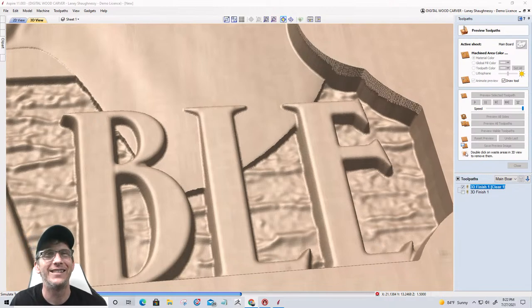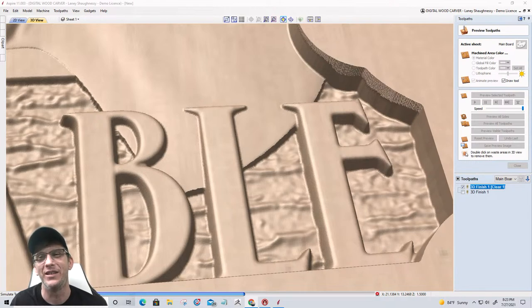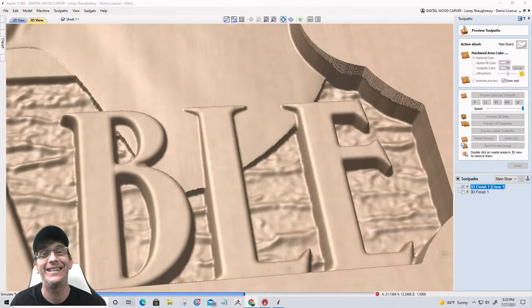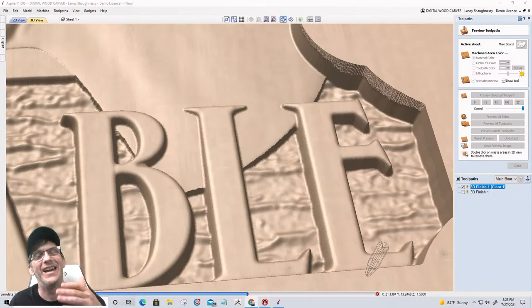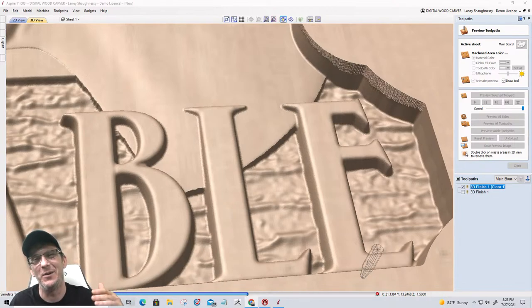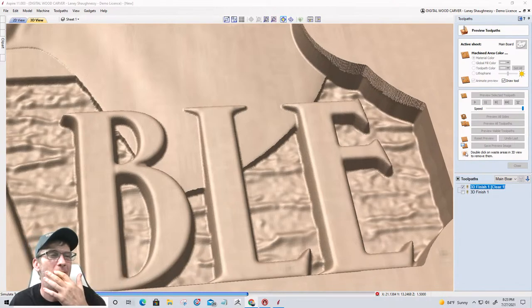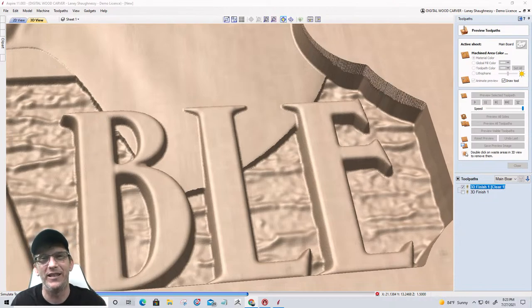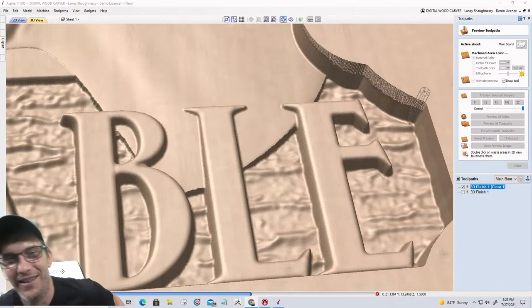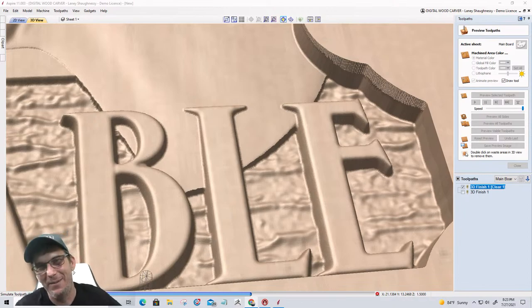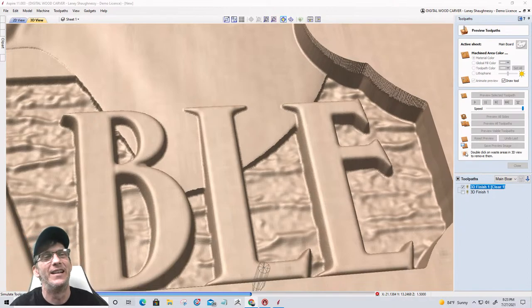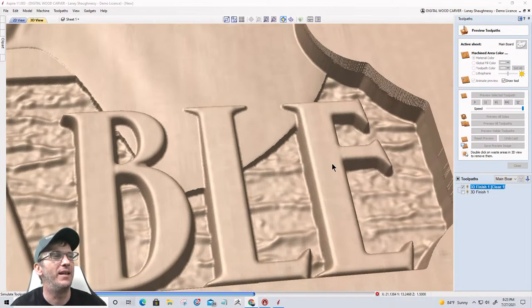Now, one of the things that I was hoping that I would see in 11 that I don't see, that I am going to make a note to tell Vectric, is an autosave. That's the one thing that I would love to see. An autosave, so I could set the increments to automatically save my progress, because sometimes I forget to hit the save button and power goes out or something happens or it crashes. I'd love to see an autosave feature. So that's going to be my next request.